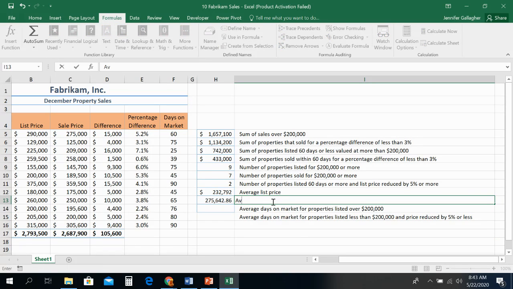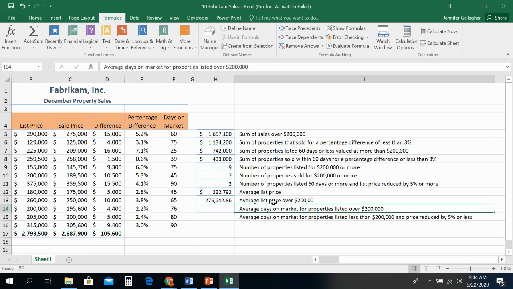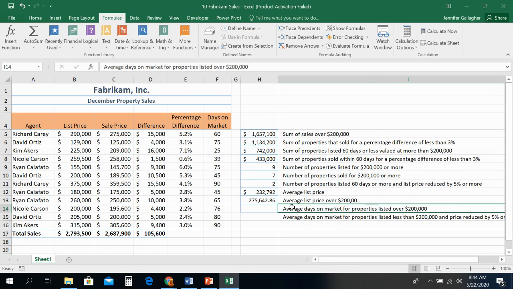We found the average list price over 200,000. So what this one did is it found the list price if it was over 200,000 and then averaged it together. That's why these two answers are different. That's what I was trying to show you. And so our range and our average range were the same because of that.